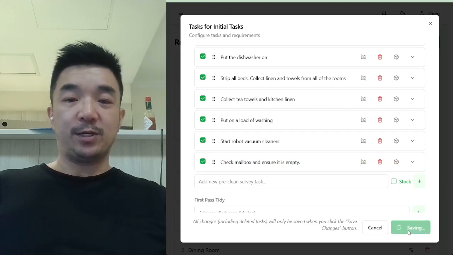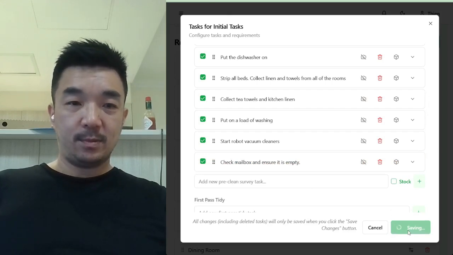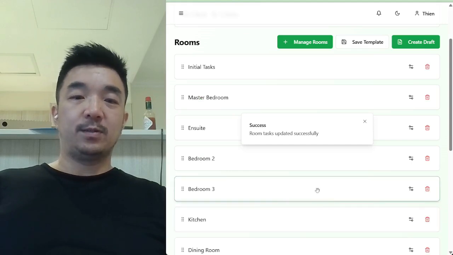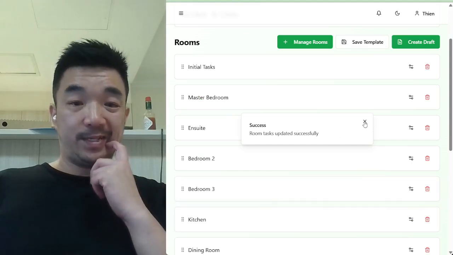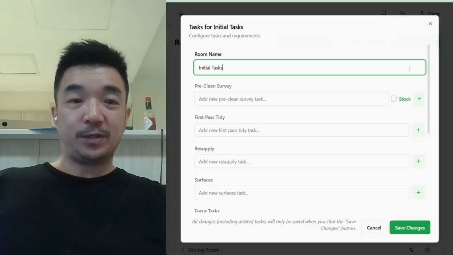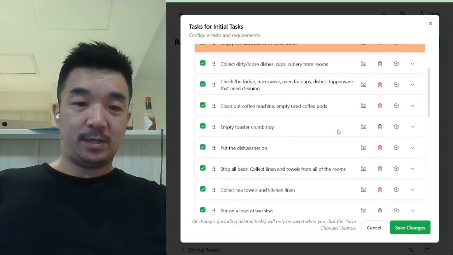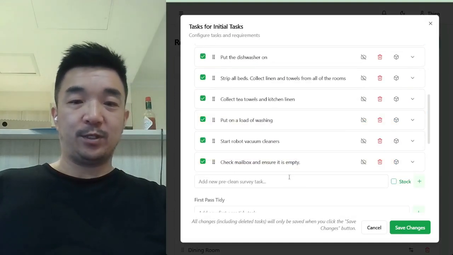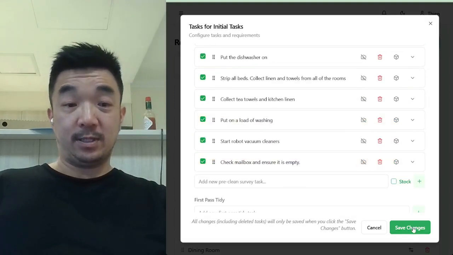I can now save the changes. And so once the rooms are saved, "Room task updated successfully." If I do go back into it, I should be able to see that task. You can check mailbox and show it's empty, and that is a task that's been added.